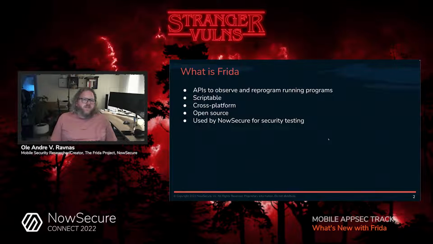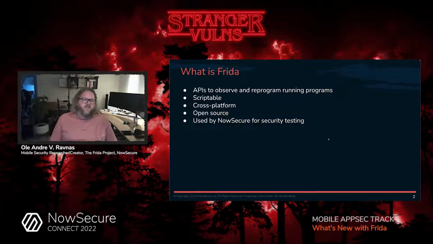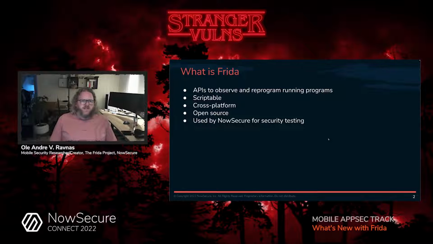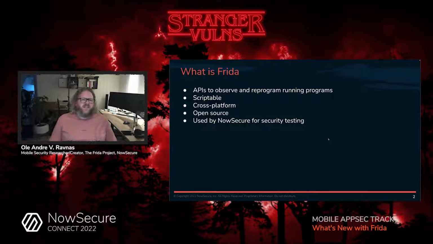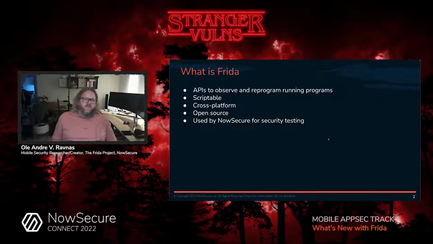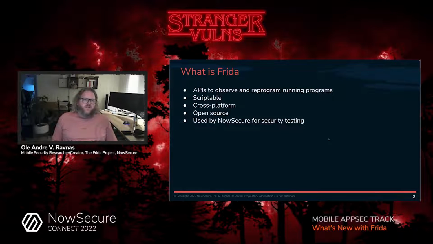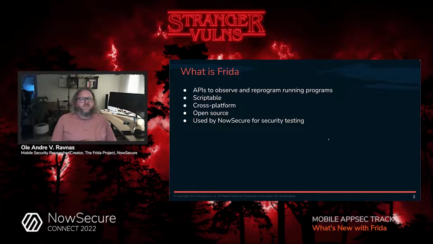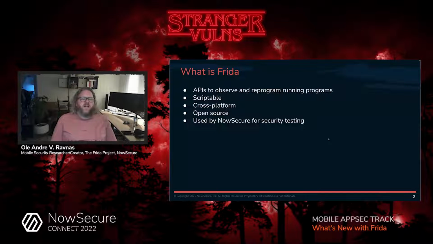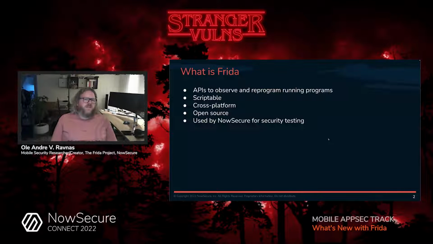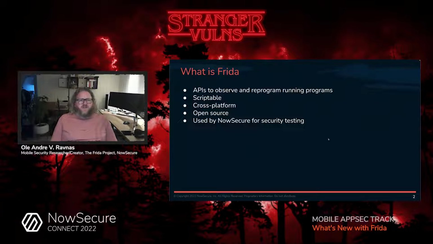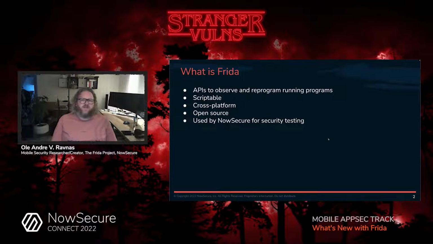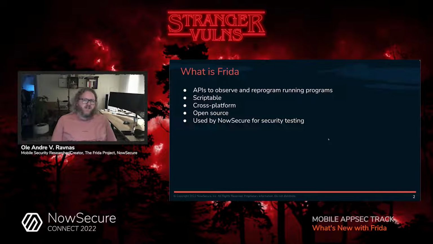And it's scriptable, so you can do this with a tight feedback loop where you don't have to compile, deploy and observe, and that is a short feedback loop where you can adapt your instrumentation as you're observing a running program. It's also cross-platform, so you can take what you learn with you to different platforms, and you don't have to learn a new toolkit as you're changing platforms. It's also open source, so we all can work together on improving it. And we're using it here at NowSecure for security testing, for automated security testing at scale.